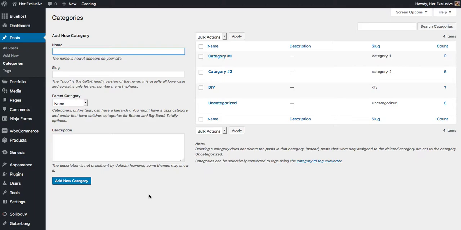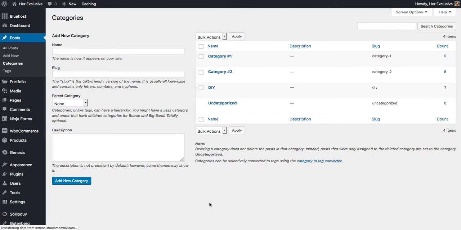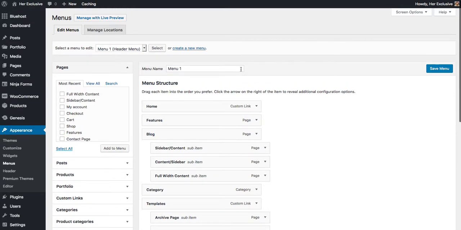So now let's add the category. We have the DIY set, right? So let's add that to our menu bar. To do that, we're going to go to Appearance and Menus. Right now, with the Her Exclusive theme, it only has one menu bar. But if you have multiple menu bars, make sure you choose which menu bar you want to use, and then you would click Select.